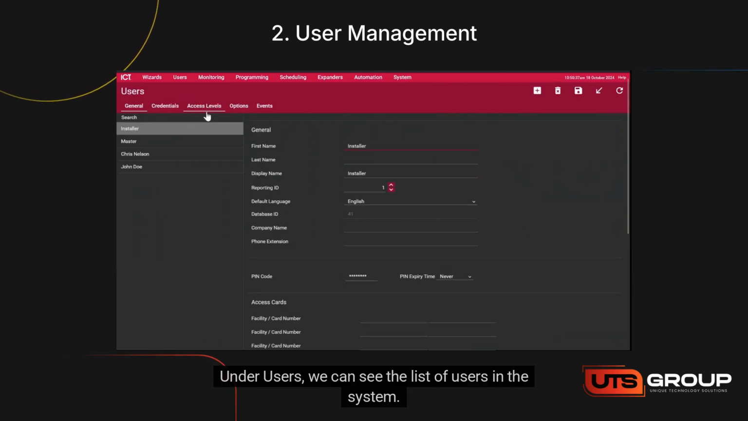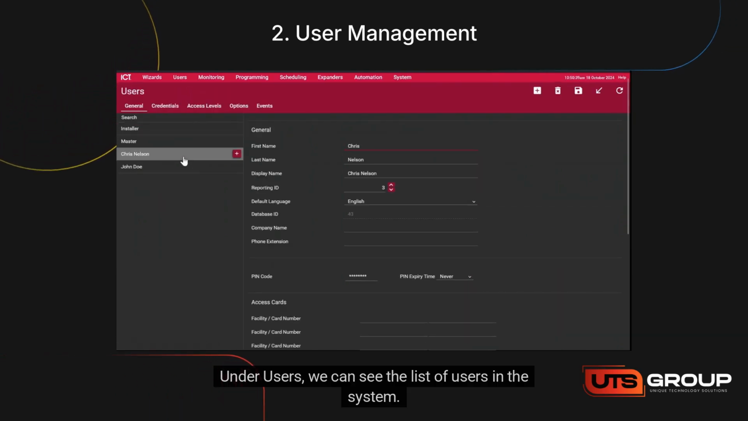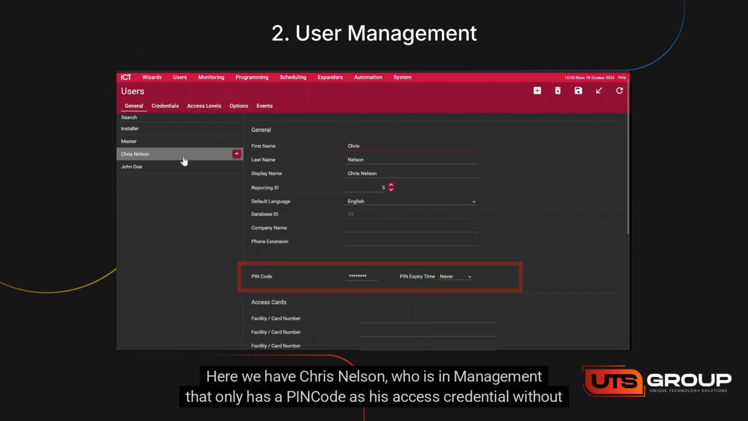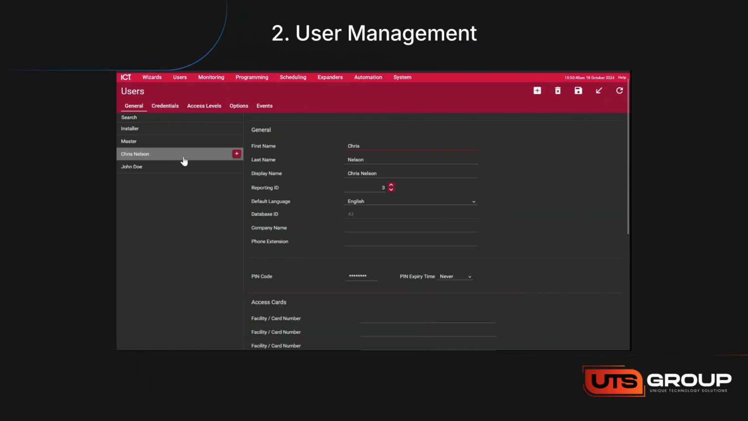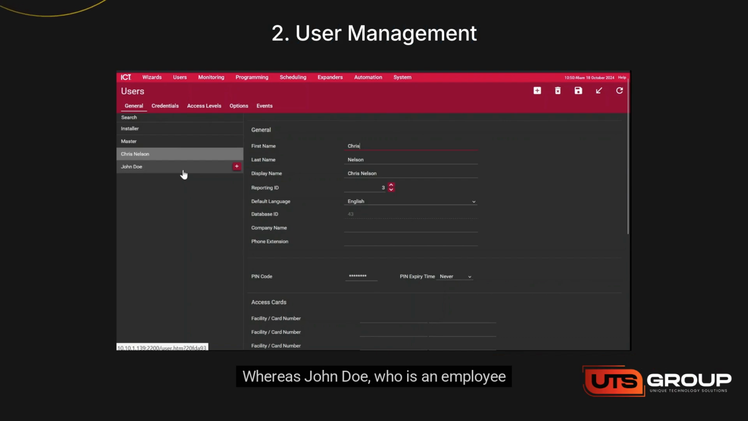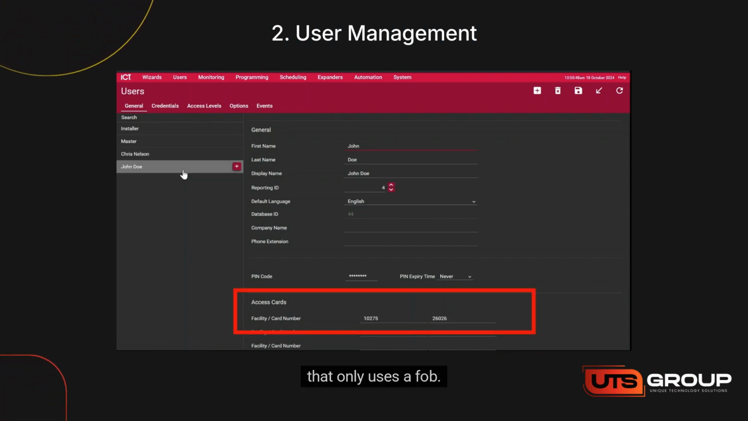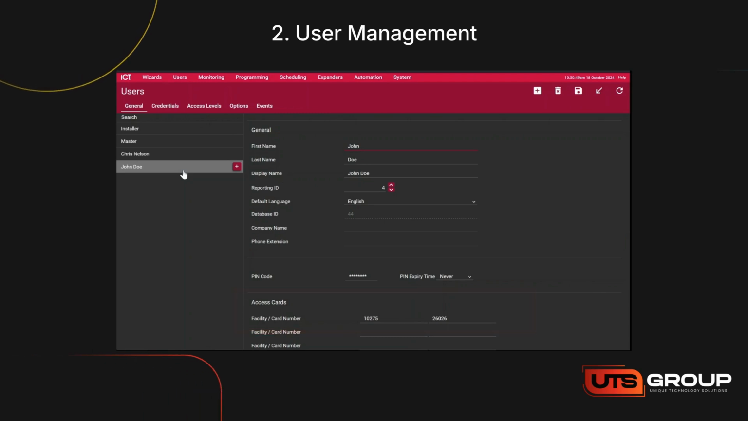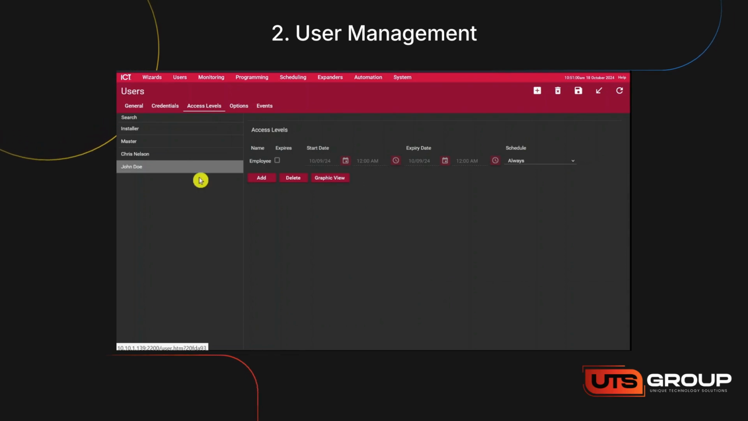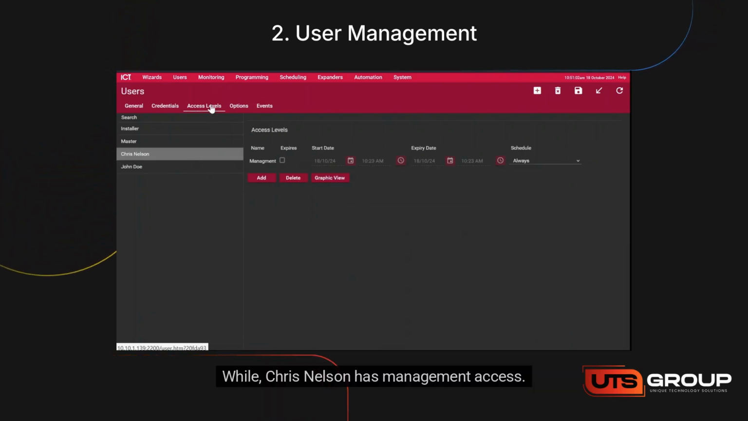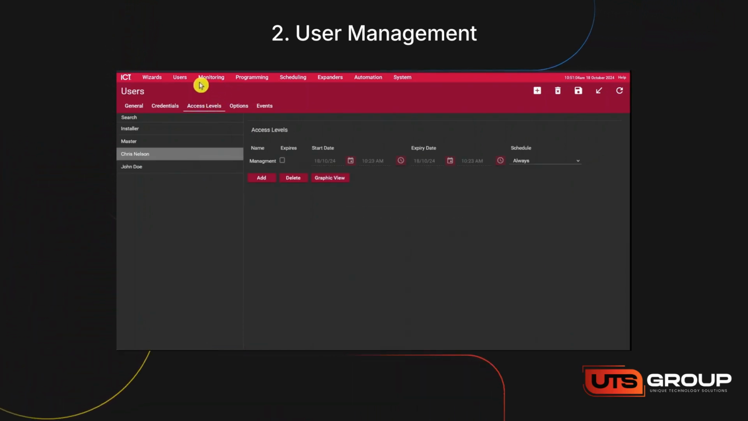Under Users, we can see the list of users in the system. Here we have Chris Nelson, who is in management and only has a PIN code as his access credential without any access card assigned to him. Whereas John Doe, who is an employee, only uses a fob. Here we can see under the user access level that John Doe only has employee access, while Chris Nelson has management access.